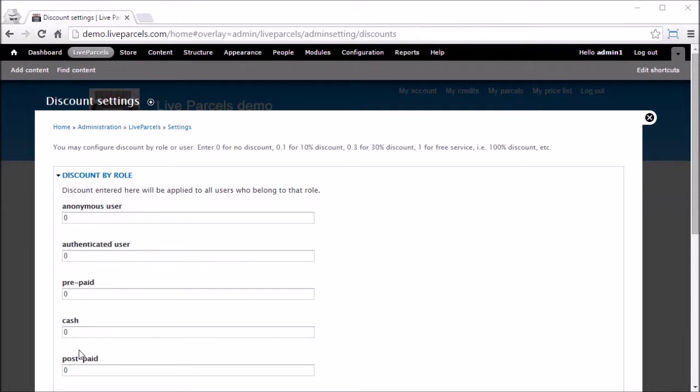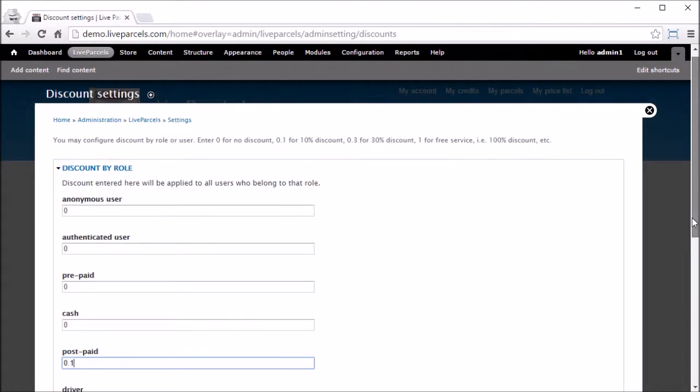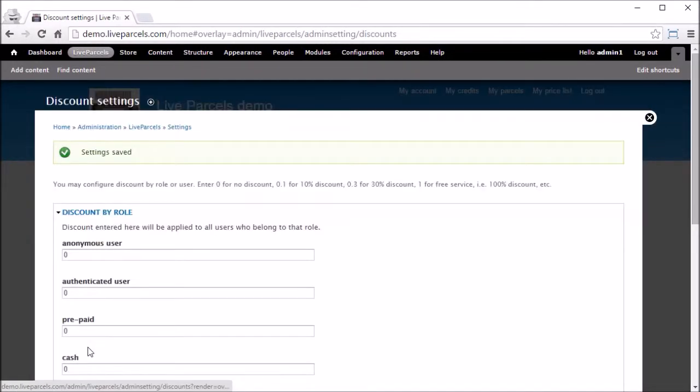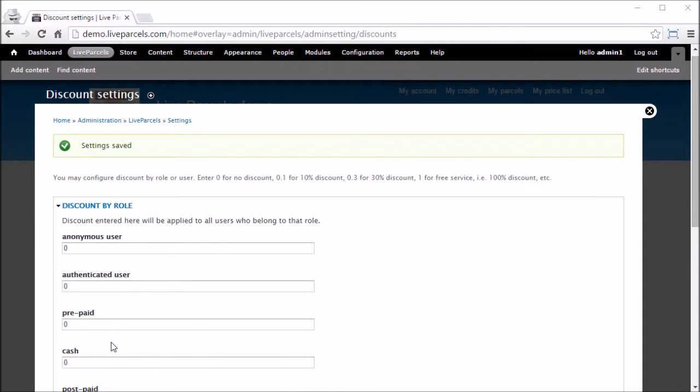That means user having the postpaid role. You just type 0.1 in this box, scroll down, and click save. You can also give discount to a specific user, regardless of this role in the system.